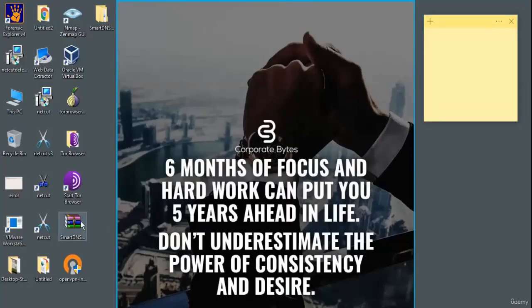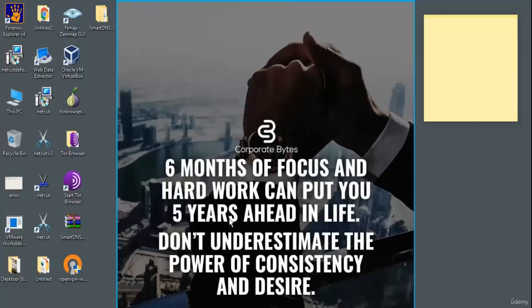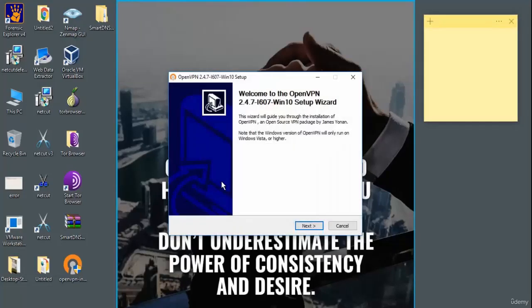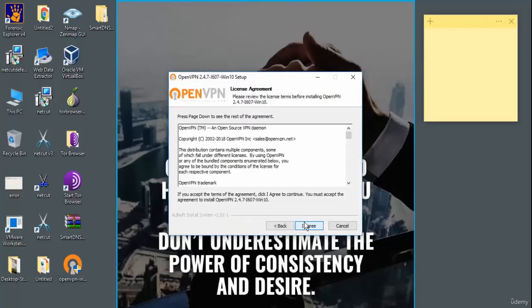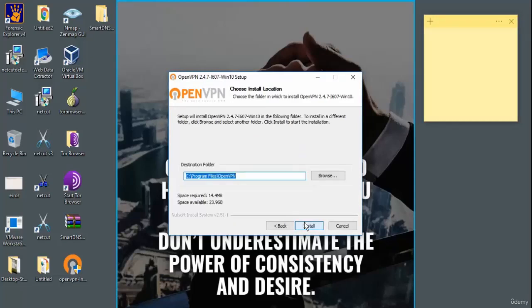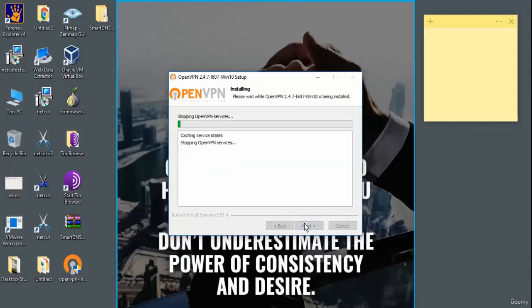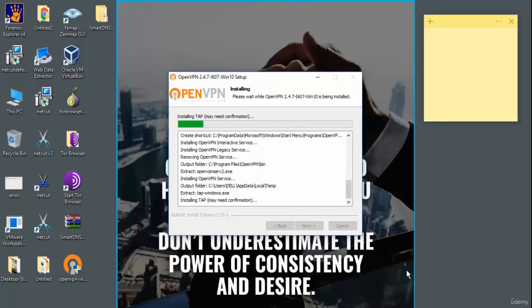So here are the configuration files in a zip folder. You have to extract it, and here is the setup of the VPN client. So let's run the setup. Now it's just like installing any other software. Next, I agree, next, now install. But first remember the destination folder, which says C drive, Program Files and OpenVPN. Now click on install and we have to wait till the installation gets completed.